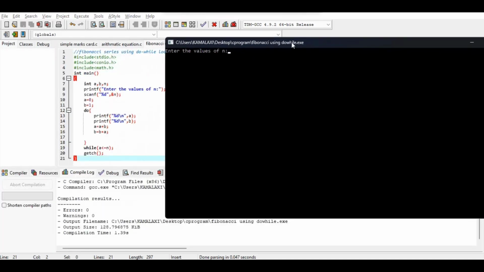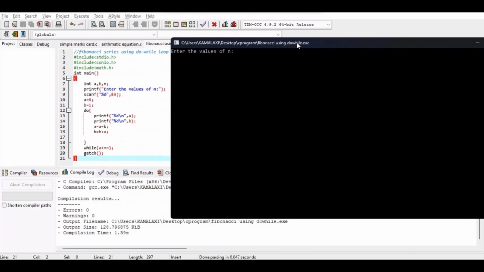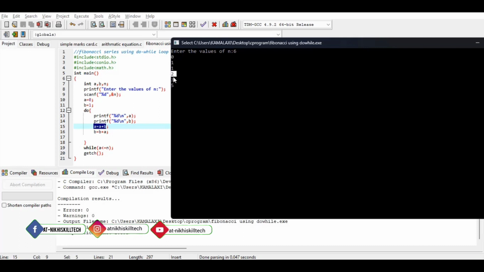This is my output window. So I have to enter the value of n which was mentioned in the beginning. I'm giving n as 6. Now you see, it just keeps on reading the series 0, 1, 1, 2, 3, 5. So these 6 numbers are mentioned over there: 0, 1, 1, 2, 3, 5. So 6 places have been filled.